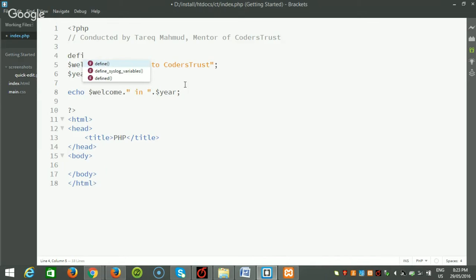And also we can use a constant. I have already said about the constant. So for constant, we can use it like that: year, 2016. For using a constant, we don't need to use the dollar sign because it is not a variable. It's just the name. It's like that here.